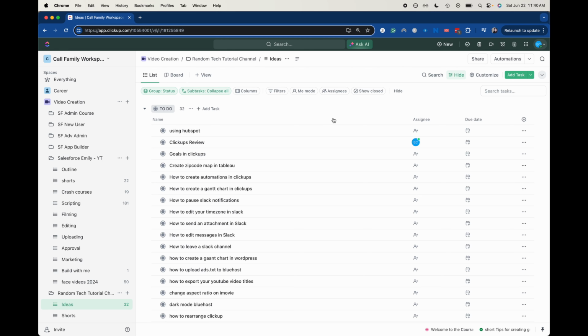Today I'm going to show you how to bulk add assignees to your ClickUp tasks. This can be a little bit tricky because on the UI it's not super clear. So let's go ahead.